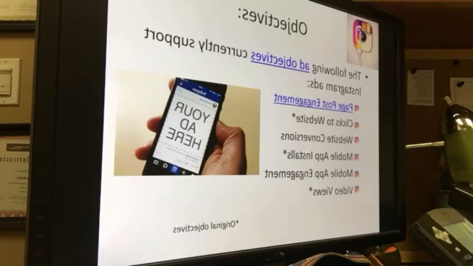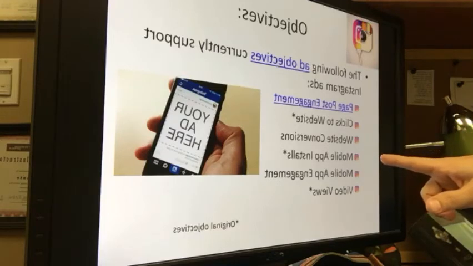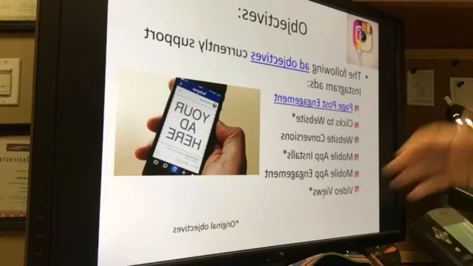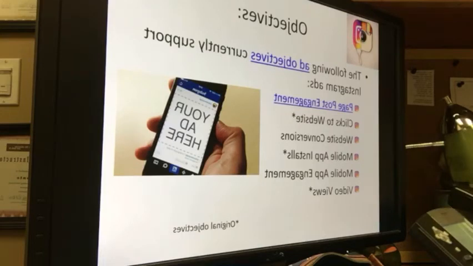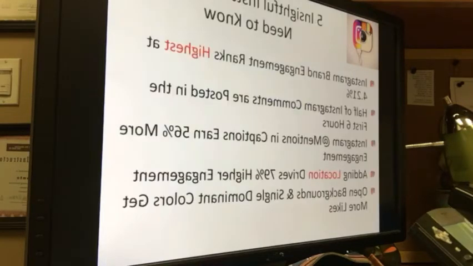Okay, ad objectives. Similar to Twitter and not as robust as Facebook, your ad objectives on Instagram originally just focused on these three: getting clicks to your website, obviously, getting your mobile app installed if that is applicable, or viewing a video. And then more recently, Instagram added page post engagement, website conversions, and mobile app re-engagement as additional ad objectives.